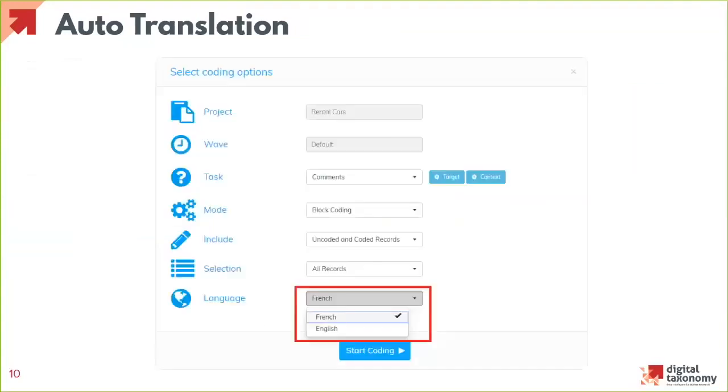And then when coders come in to work on the data and code the data, they can choose which language they want to code in. So they can still code in the native language. There's nothing stopping French speakers from coding in French. That's totally fine. Or if you pick English, then you see the auto-translated verbatims, and you can code off them.